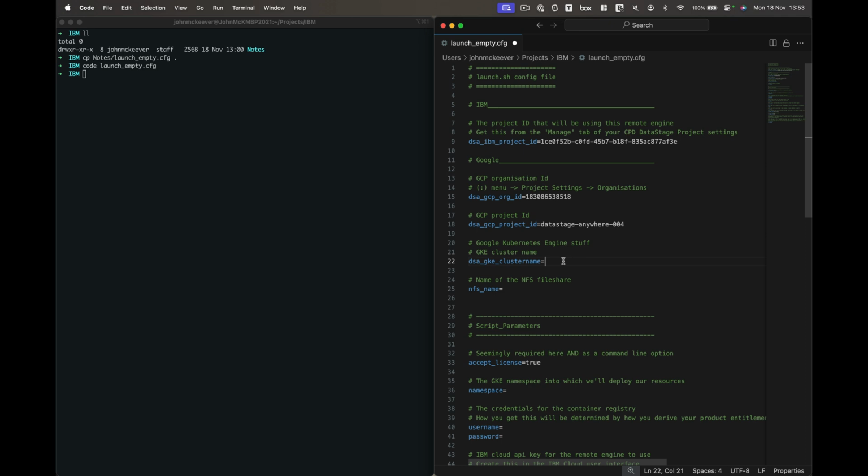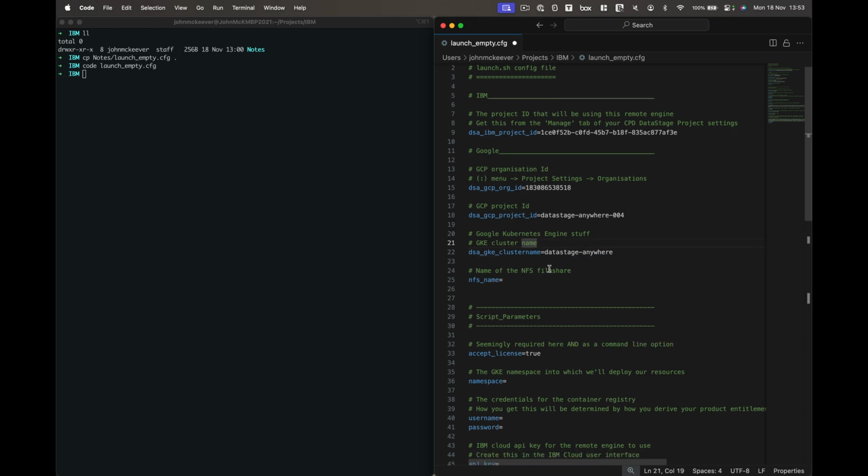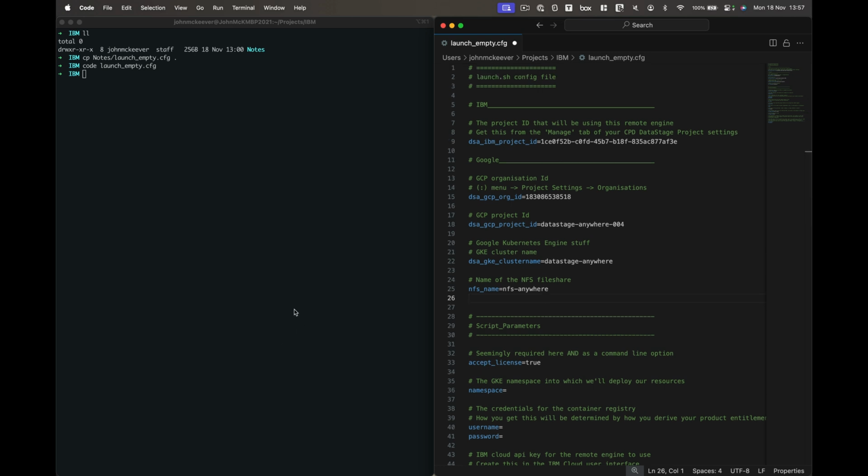My cluster name can be anything, so I'm just going to call it DataStage Anywhere, if I can type the word anywhere correctly. And while I'm up here, I need to give my NFS file share a name as well, so I'm going to call that NFS Anywhere. Okay, so those are all of the things I need.